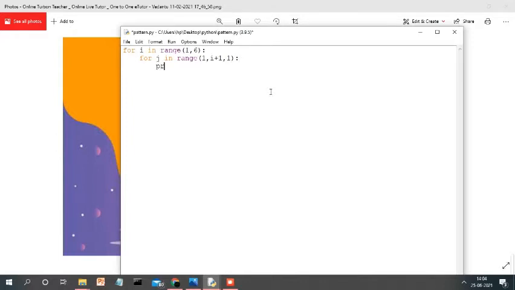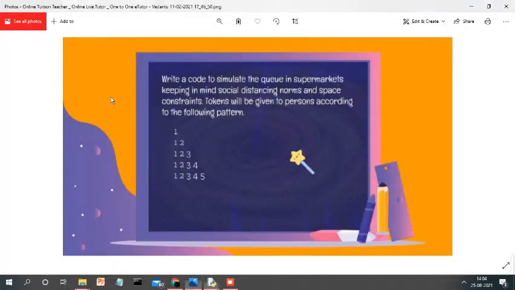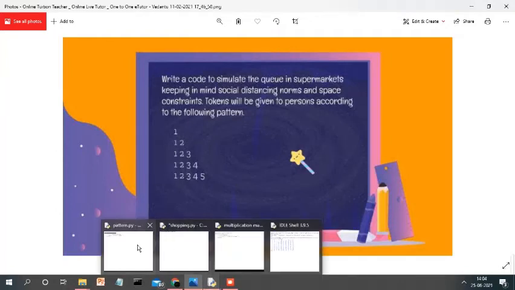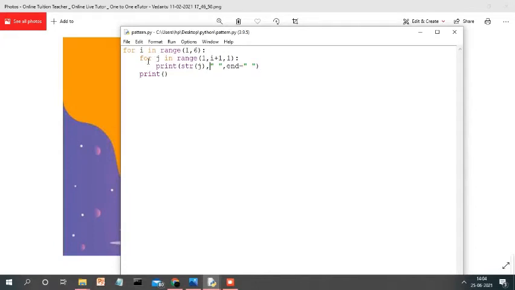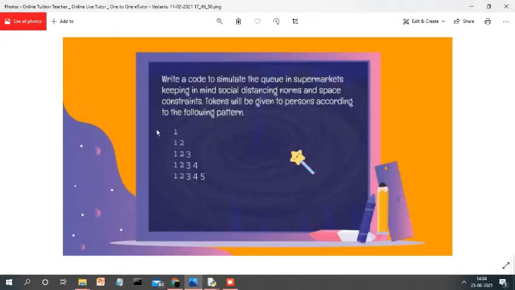Now I will print str(j), then this, and then end. Now print. So I'm writing this first loop so that I can print this out 5 times, and I'm writing this second for loop to print like this: 1, then 1 2, then 1 2 3, then 1 2 3 4, then 1 2 3 4 5.